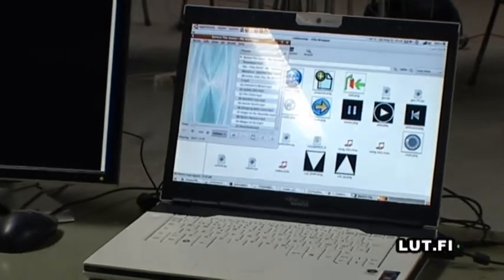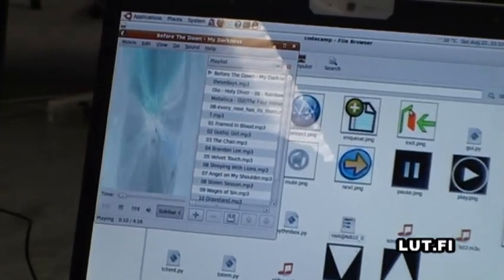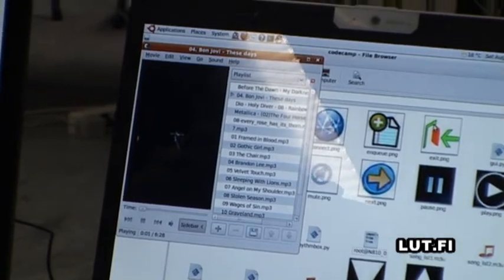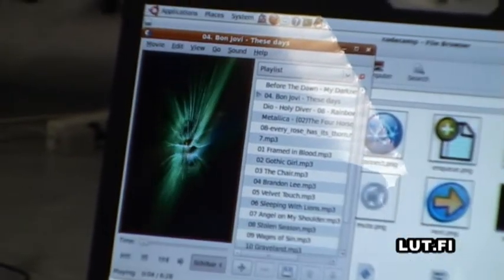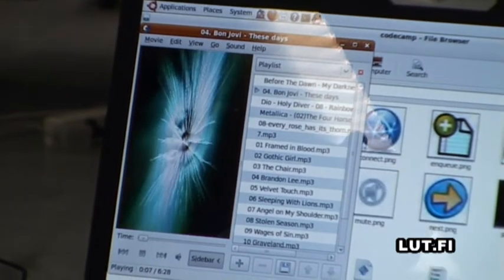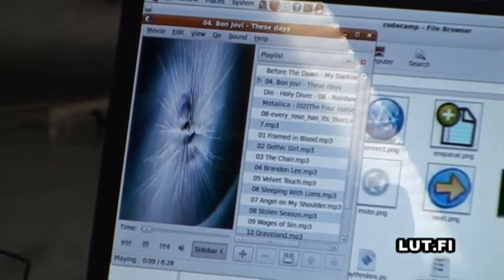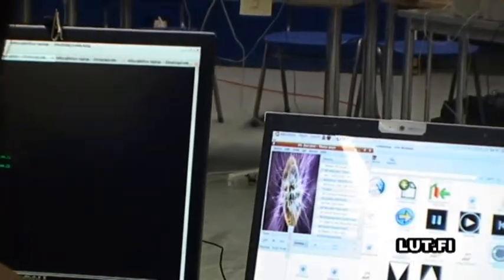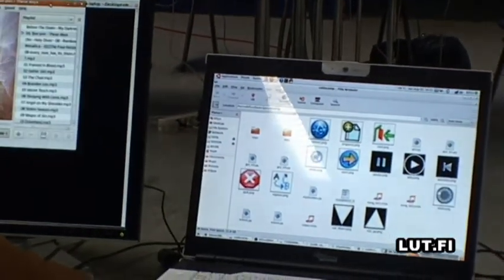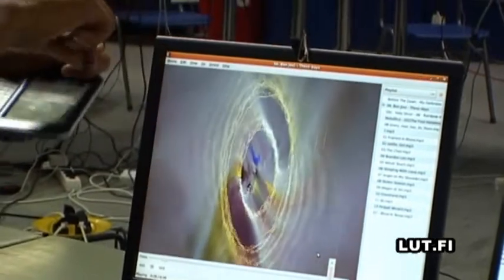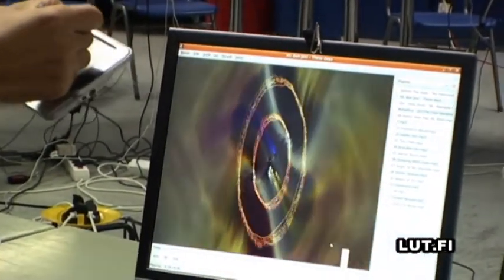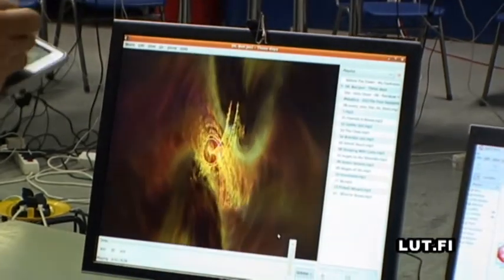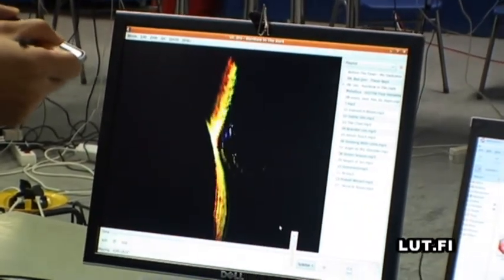So there will be some songs to play, and we can change to the next song. If you think the volume is too low, you can change it. You can see the changes here, and also you can change songs.